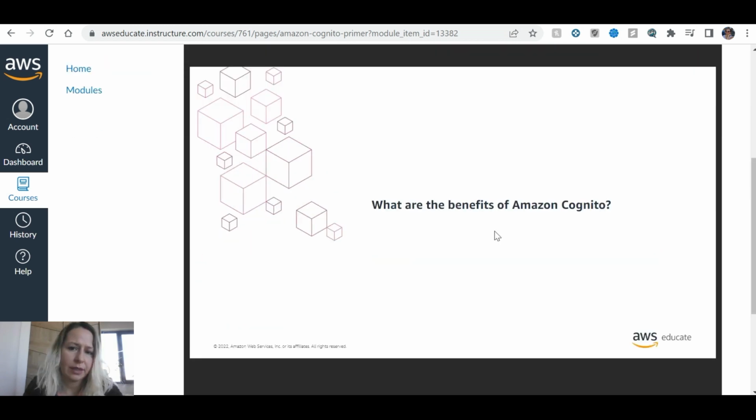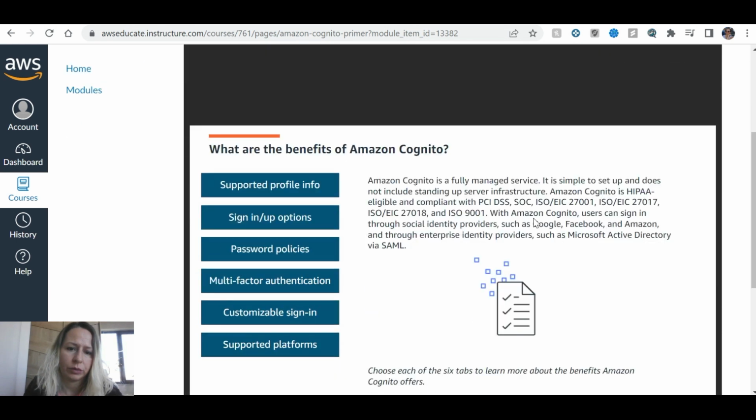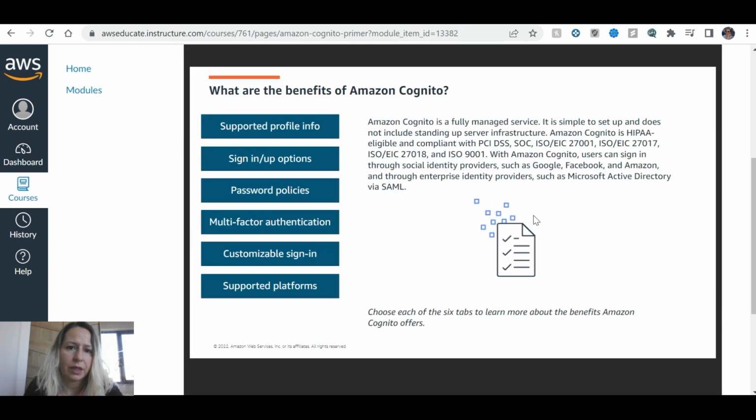What are the benefits of Amazon Cognito? It's a fully managed service, it's simple to set up, and does not include standing up server infrastructure. Amazon Cognito is HIPAA eligible and compliant with all these standards. With Amazon Cognito, users can sign in through social identity providers such as Google, Facebook, Amazon, and through enterprise identity providers such as Microsoft Active Directory via SAML.